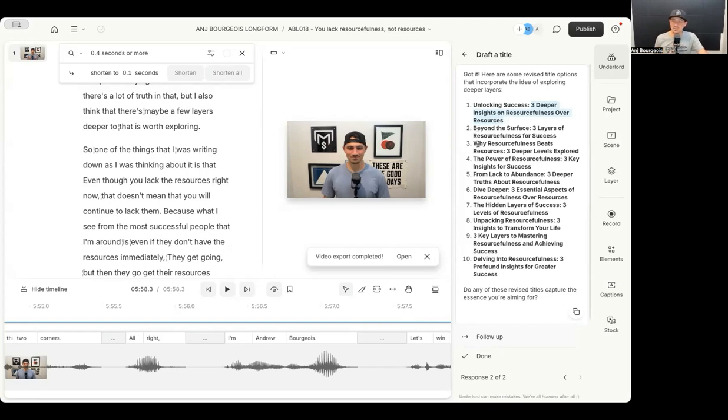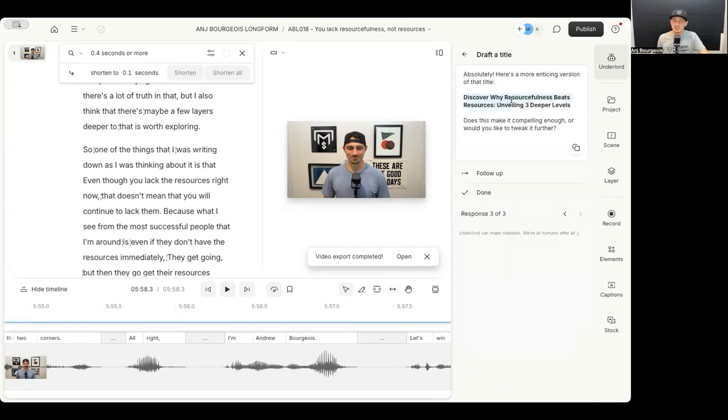So beyond the surface, why resourcefulness beats resources, 3 deeper levels explored. I like that. I still think that's not the best title, but we're getting closer. So I like this. I'm going to say, I like this one. Can you make it more enticing to click on? And now it's going to say, discover why resourcefulness beats resources, unveiling 3 layers deeper. Say, good, give me 10 options that could make a viral video on YouTube. 10 options similar to this.